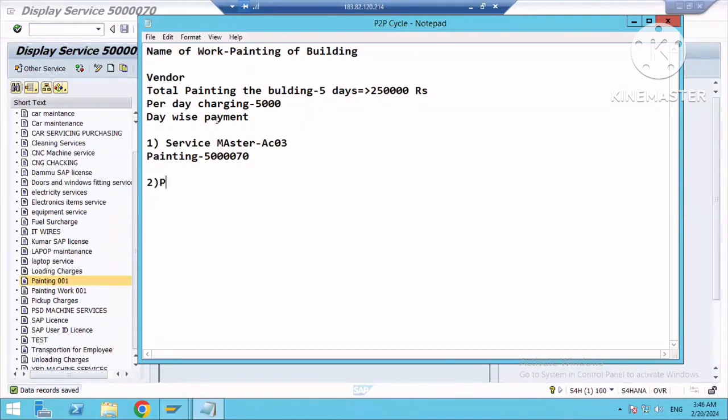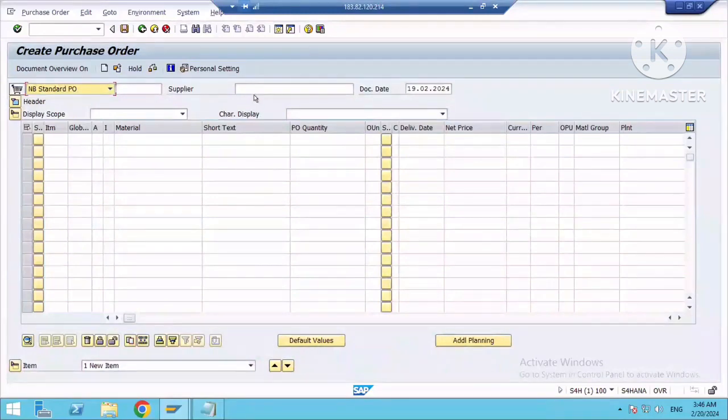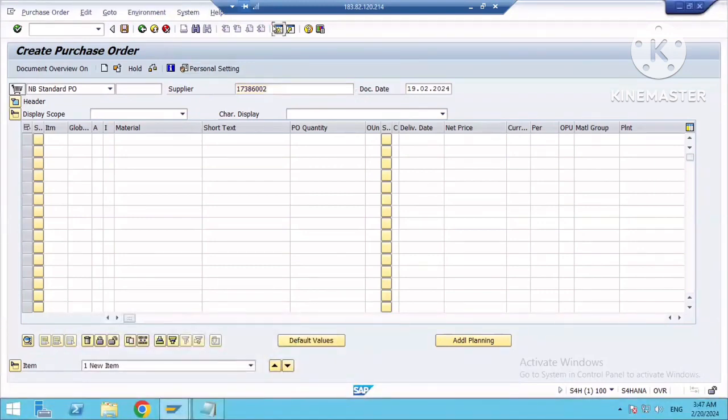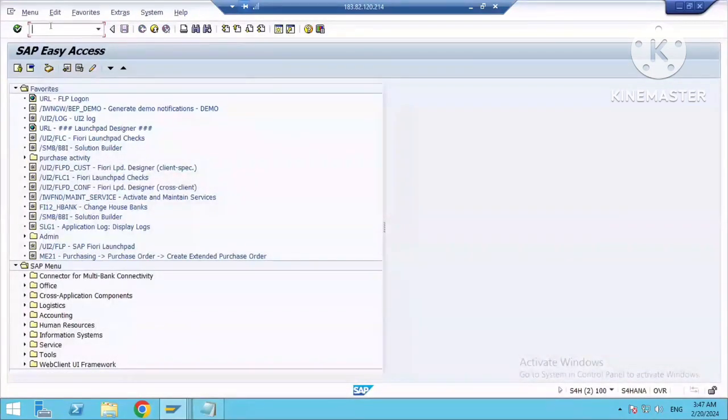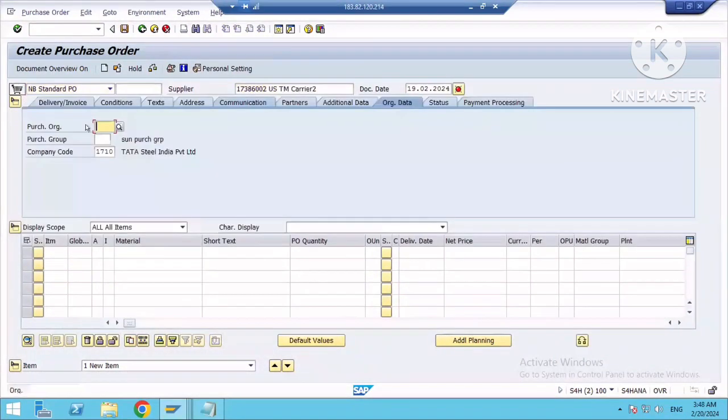Next step, I'm directly creating a purchase order. I'm not going to start from PR. Directly, I'm creating it. Go to ME21N. Enter the vendor number in the purchase order. Item category. Select supplier. Press enter, enter the rest of the things.